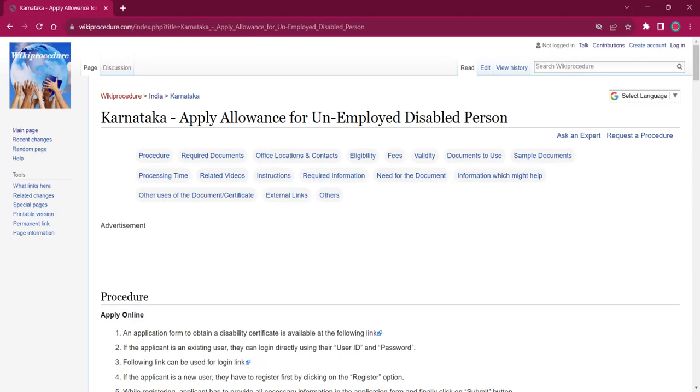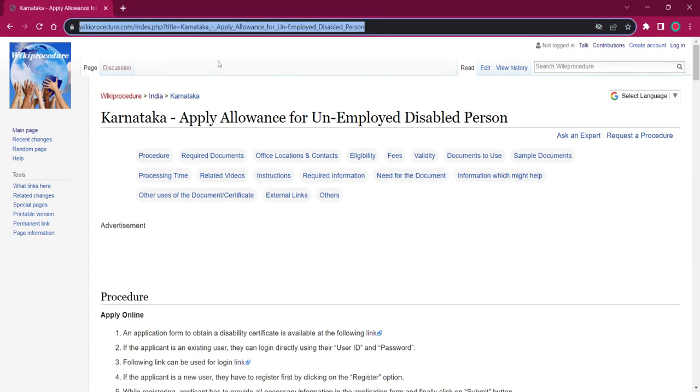Today we shall see the application procedure for getting allowance for unemployed disabled person in Karnataka. The link which I am highlighting now is also provided in the description below. If you click on that, this official webpage will be opened.